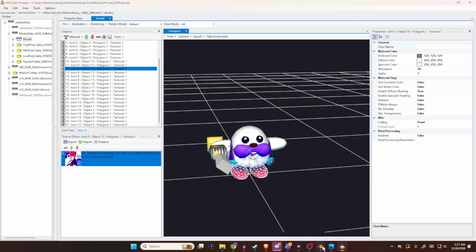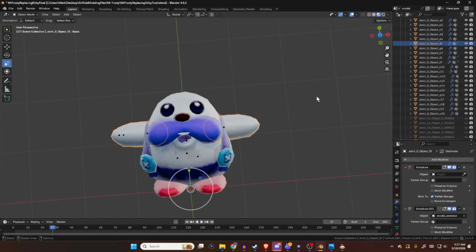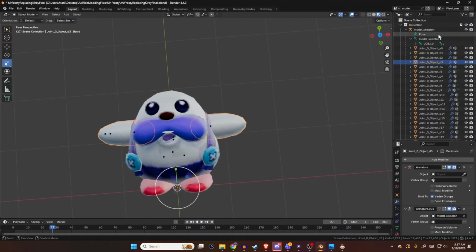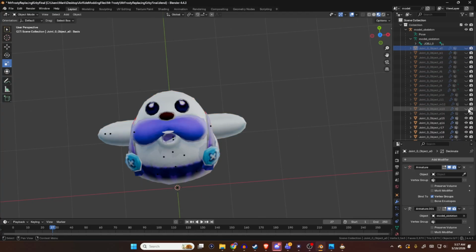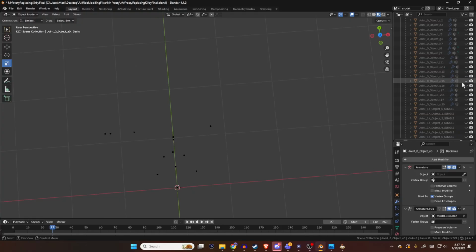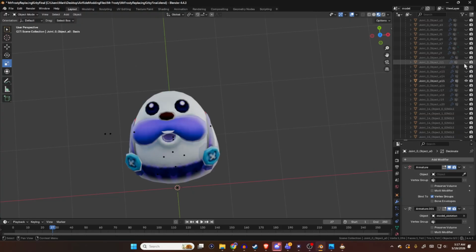So I'm not going to go through this because it's going to take a while, but basically you're just going to have to meddle with the decimator. So let's see what we're working with here. Let's go with the high poly models. There we go. 2,400. Huh. That's not that high.